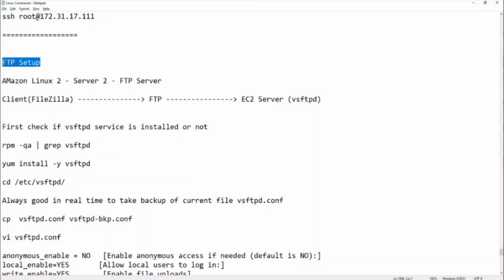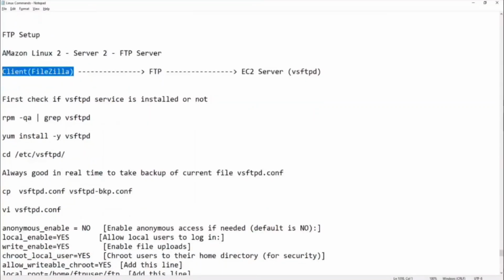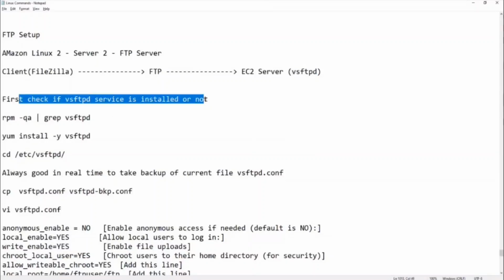For that reason, for the FTP setup, launch an Amazon Linux 2 machine, right? And then the client will be FileZilla. On the EC2 server, if you want to set up FTP, you need to install something called vsftpd. What's the package? vsftpd. So first you check whether the vsftpd service is installed there.